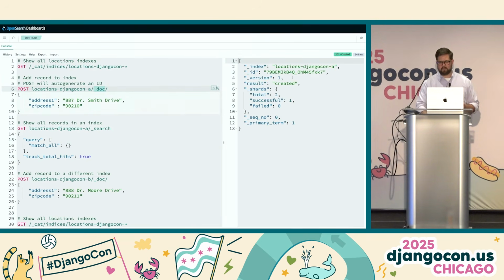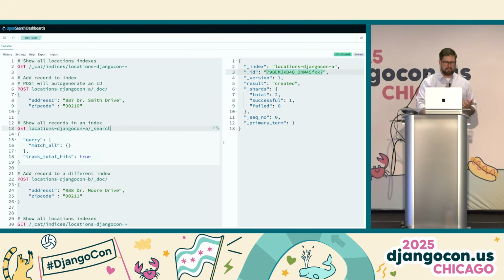So we create that and we get back our ID. As we see here, this is a unique ID for this. That'll come up again later. And so this is what a query will look like. We do a get on that same index, _search, and then you can see what the query looks like here. We're just going to grab everything. I'll show a more complex query later.